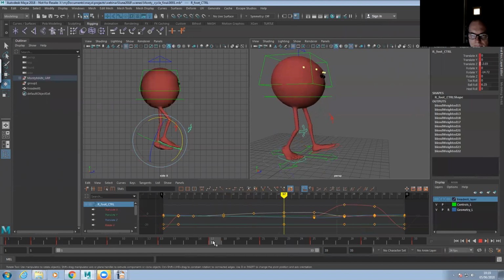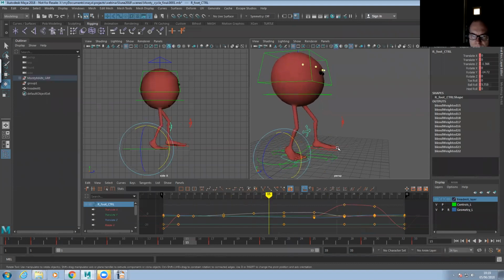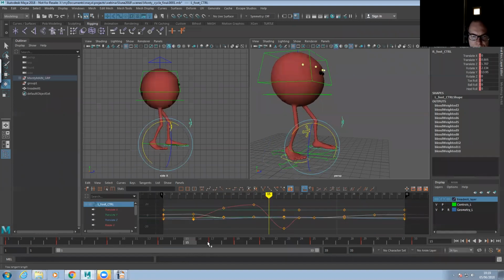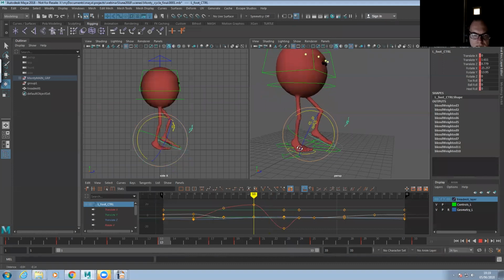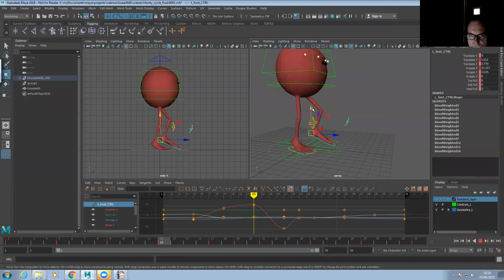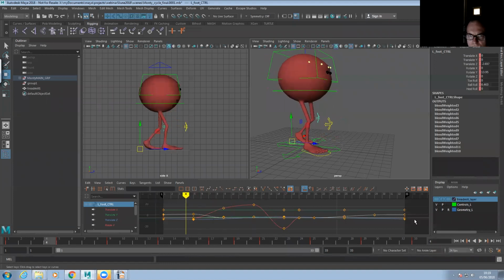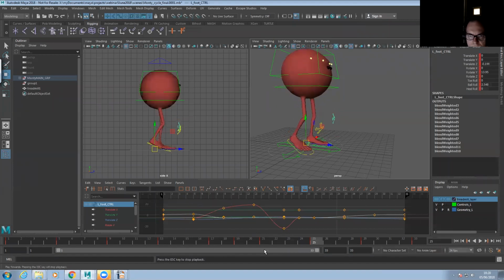So actually, let's start with the left foot, with Monty's left foot. So there's our contact at 17. So the passing position is, or the up position is at 13. So let's really lift that up. And we're going to get a kind of, what we want is a kind of stamp.